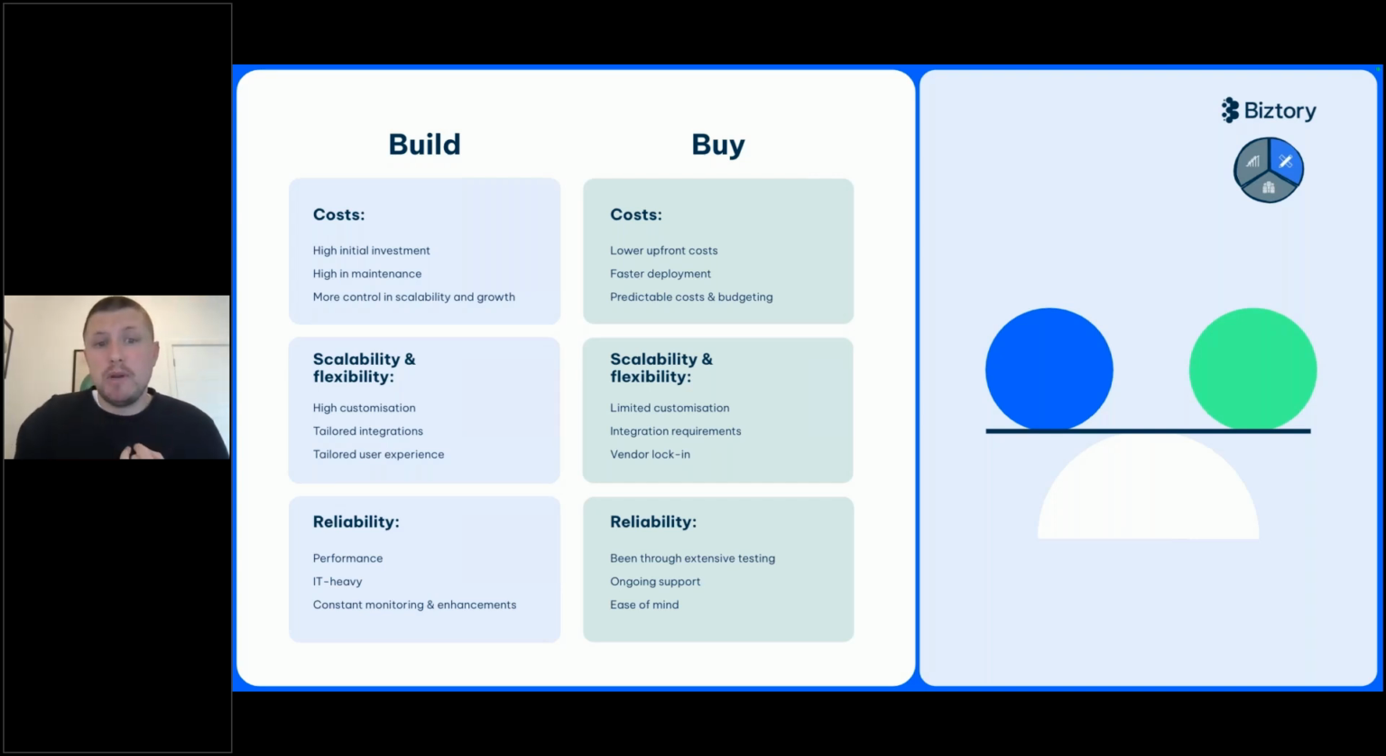So building in-house typically involves a higher initial investment. You'll need dedicated dev resources, infrastructure, ongoing maintenance. In return, you gain more control over how those things scale and evolve with your systems. If you need deep customization, maybe specific industry workflows or UI control, then building can give you that tailored experience. It's also easier to align tightly with your existing ecosystem. And reliability, of course, with great power comes great responsibility. You'll need to ensure performance, uptime, and security are solid because you own it end to end.